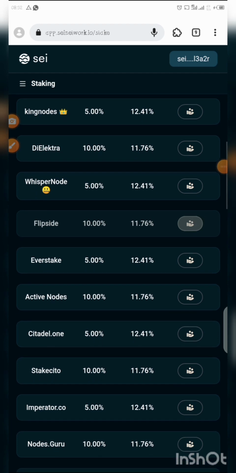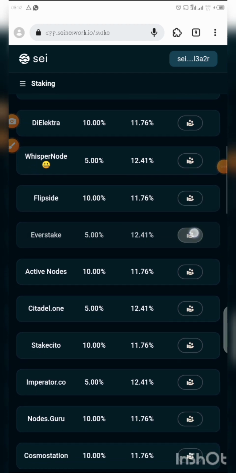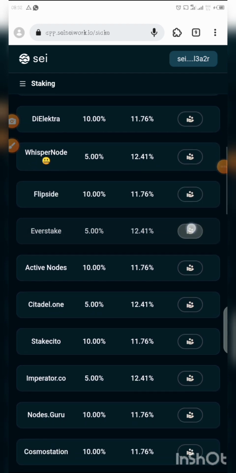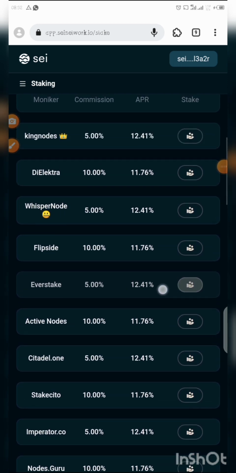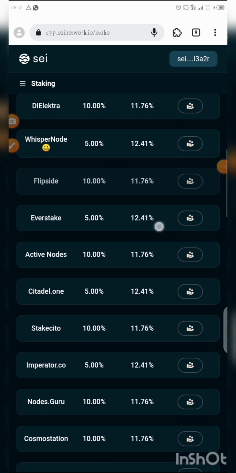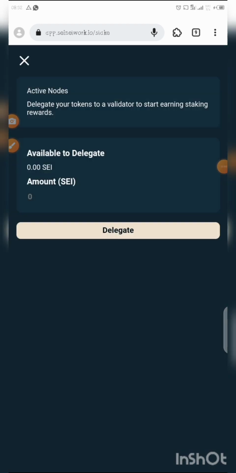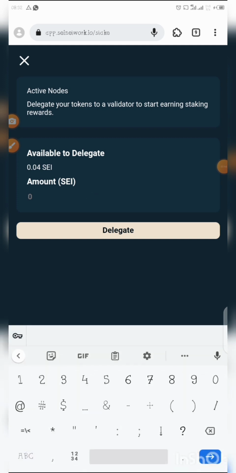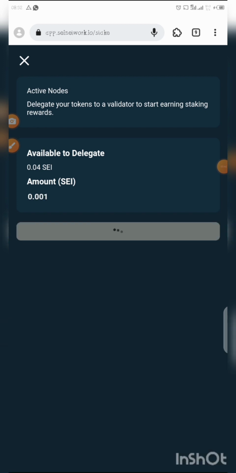Guys, you have to do this up to 25 validators. Like me, I think I have done 4 validators. 1, 2, 3, I've done 4 validators. Let me do another validator to show us. My balance is 0.04 SEI. So we are staking. Let me stake 0.001. Let me delegate.